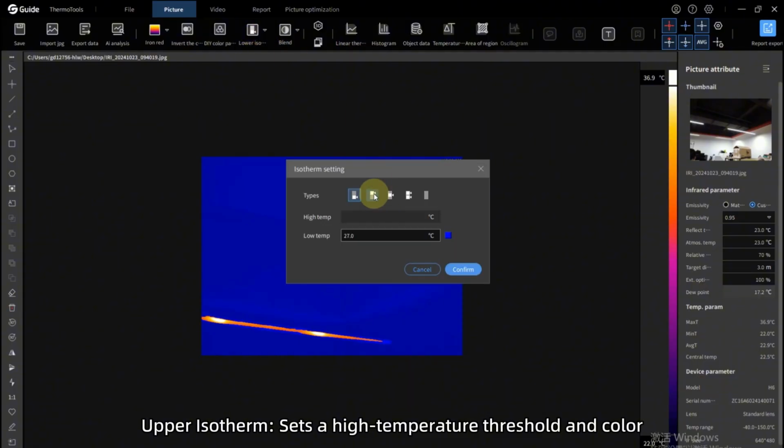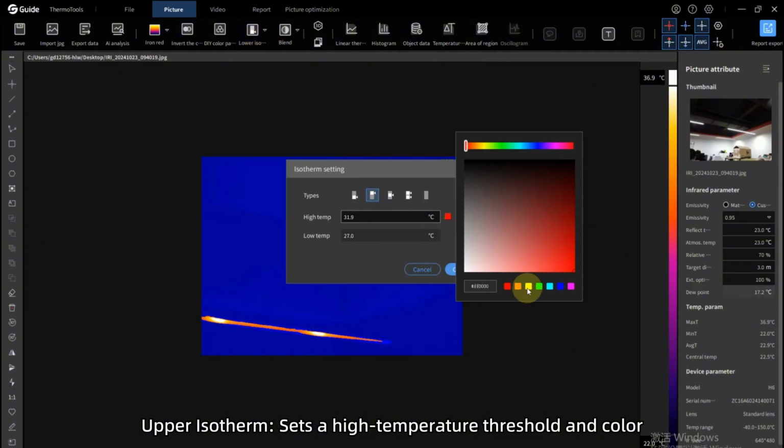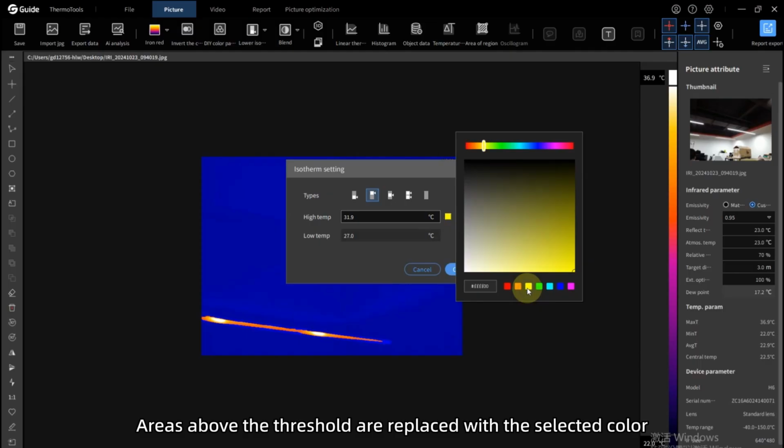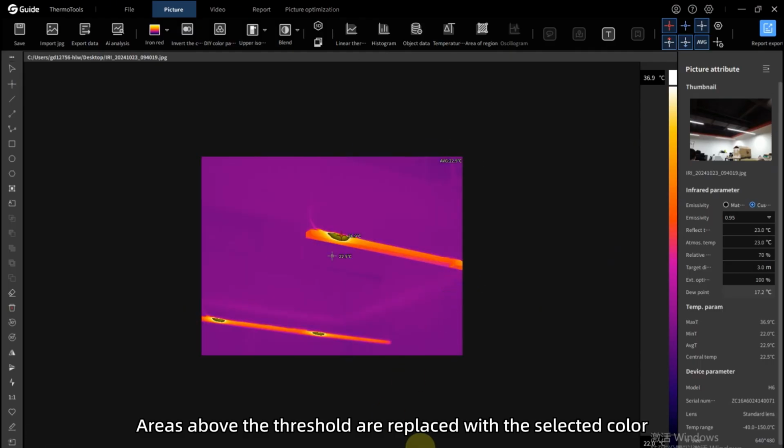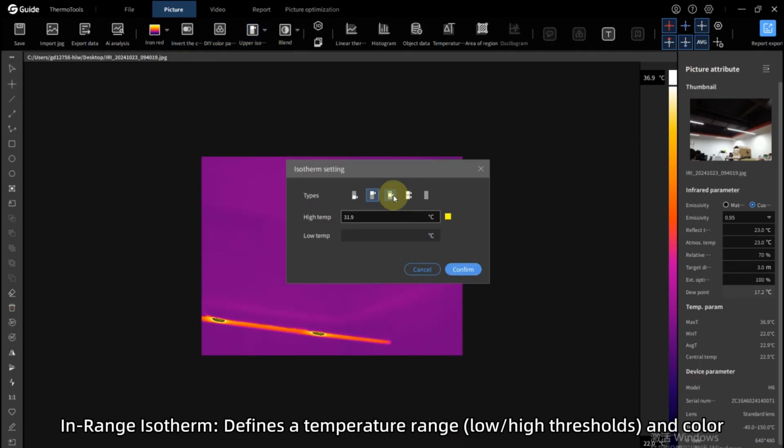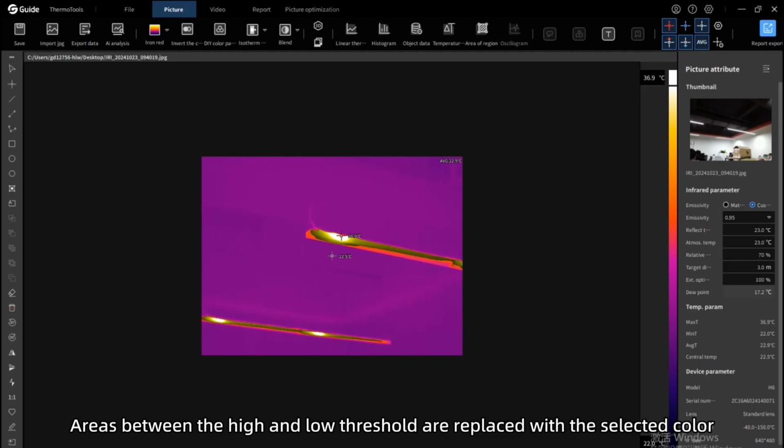Upper isotherm sets a high temperature threshold and color. Areas above the threshold are replaced with the selected color. In-range isotherm defines a temperature range, low or high thresholds, and color. Areas between the high and low threshold are replaced with the selected color.